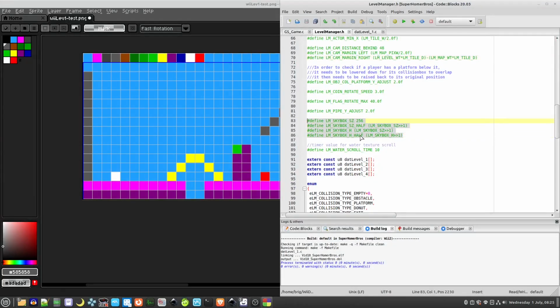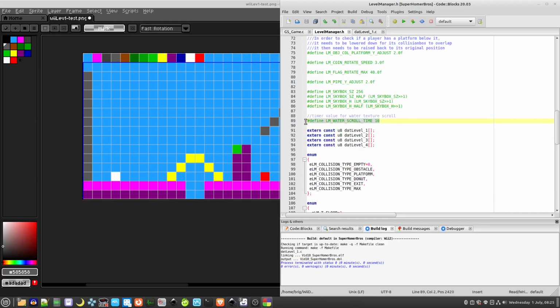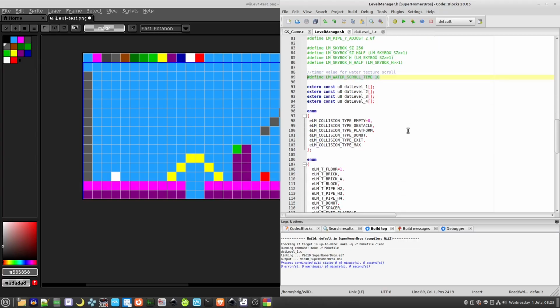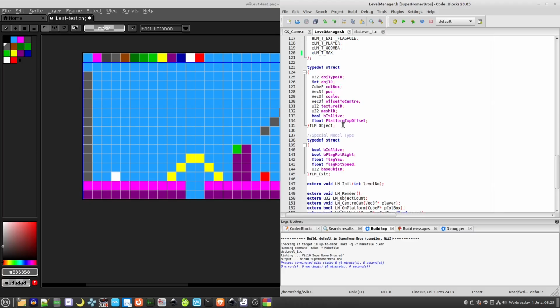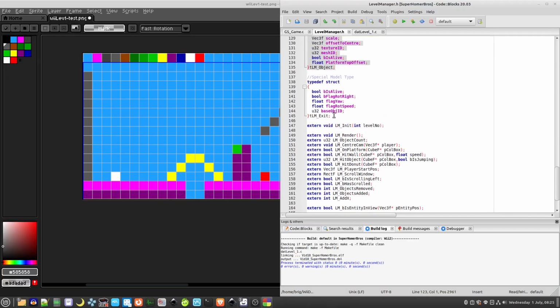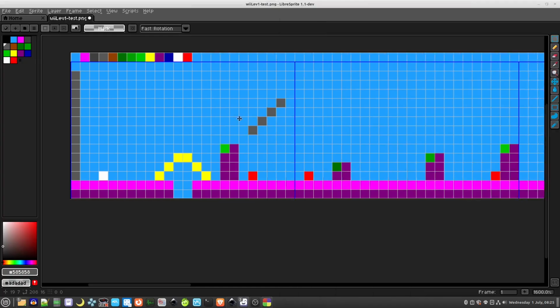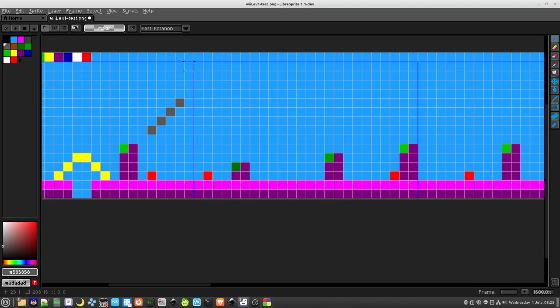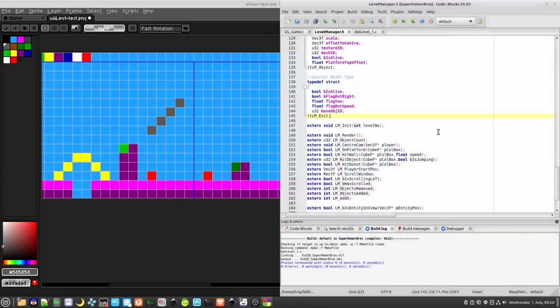And there's some defines here for the skybox, the water scroll time, and then each object has a level object associated with it. This is primarily for the background objects. And then there's a separate one here for the exit object, which obviously will only come to life when it actually is picked up in the viewport for the first time. So the first time it's found when you're scrolling along is when it will come to life.